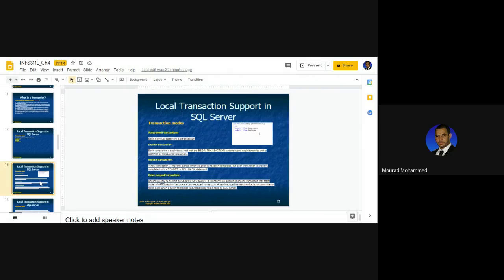Let's go for an example actually here for the implicit first of all. The auto commit here, see the case here is simple. It's a simple query to execute, no more no less.